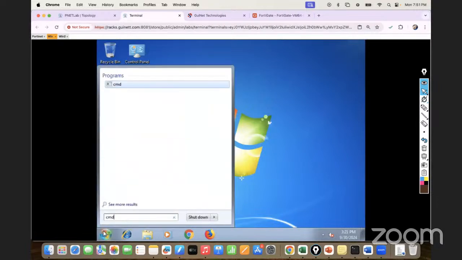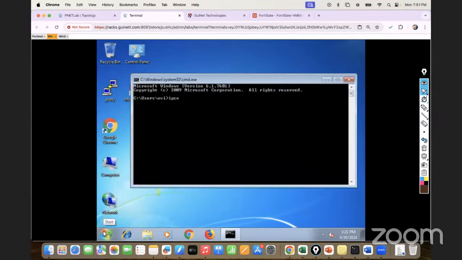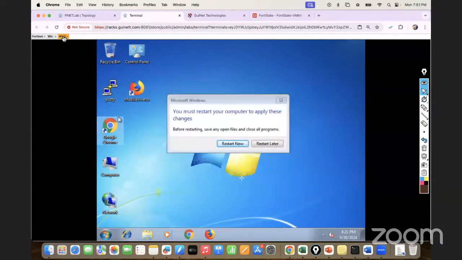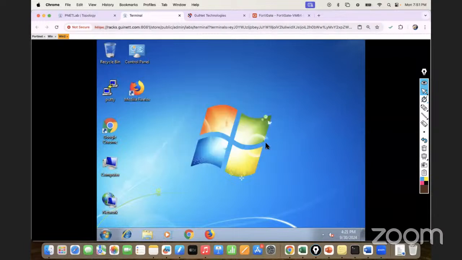So let me go in the CMD. I'll click on ipconfig. You see, this is the IP address of the first PC. Now let me go on the second PC, guys. The second PC is this one.